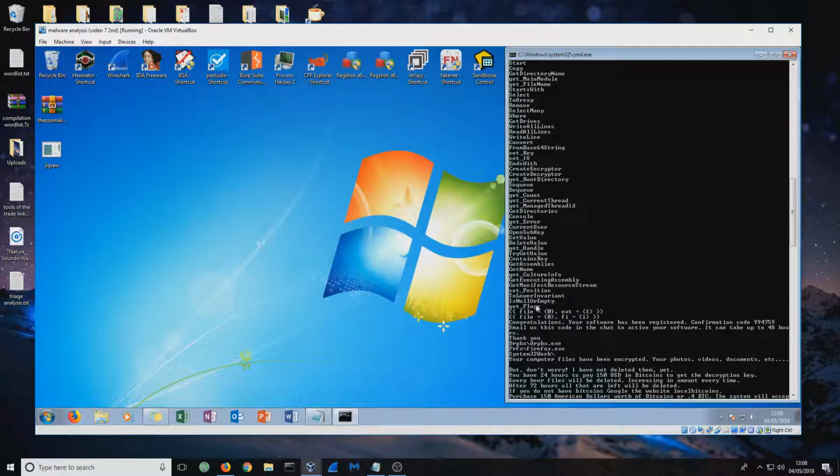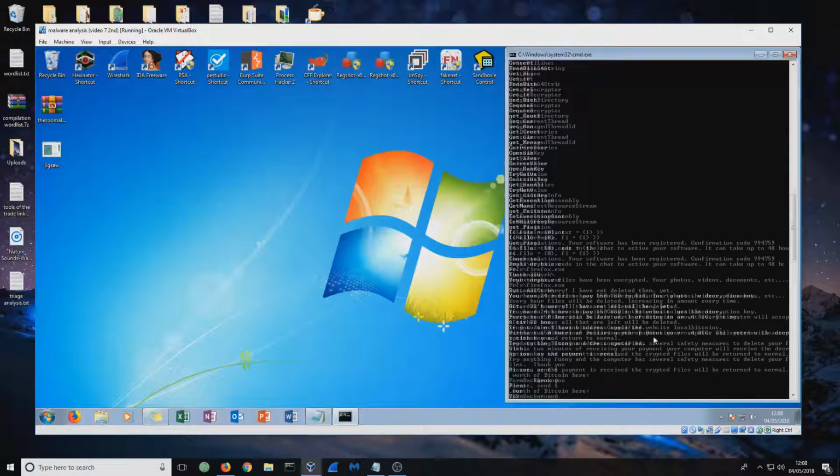So, okay, flags not empty. So this is the run. So congratulations, software has been registered. This is your confirmation code. Email us this. Thank you. Alright, so then does Dropbox exe, Firefox exe, and the System32 work, and then your files are being encrypted. So what it does is once it's ran, it drops these out and then it auto runs them. And then these are the ones that actually start to encrypt your files on your PC.